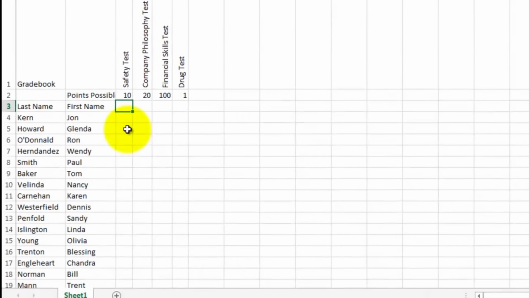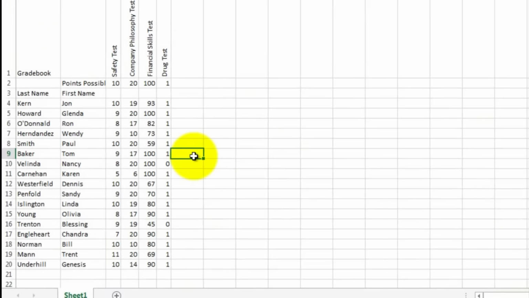Now, all we have to do next, starting with John Kern, is invent a number. How many points did John earn? And so on. Now you can see that I've entered numbers for every one of my employees. So the maximum is 10. Nobody has more than 10 points, do they? Oh, Trent Mann got an 11. But then over on this side where it says drug test, you notice that everybody has a 1 or a 0. So there were 2 employees that got zeros. That means they failed their drug test.